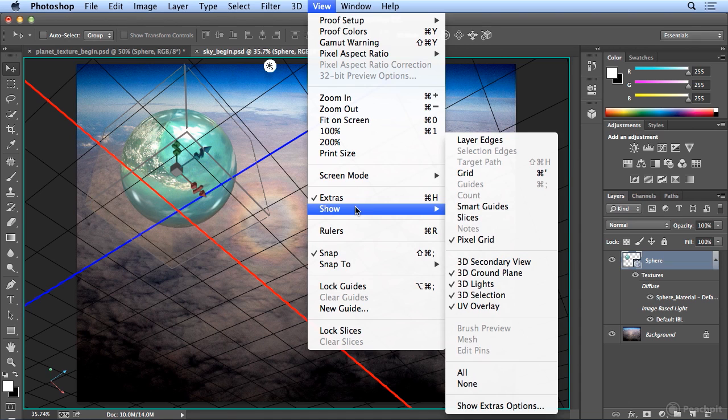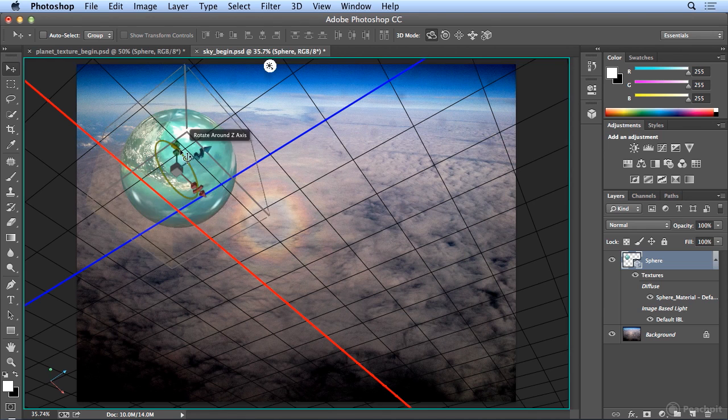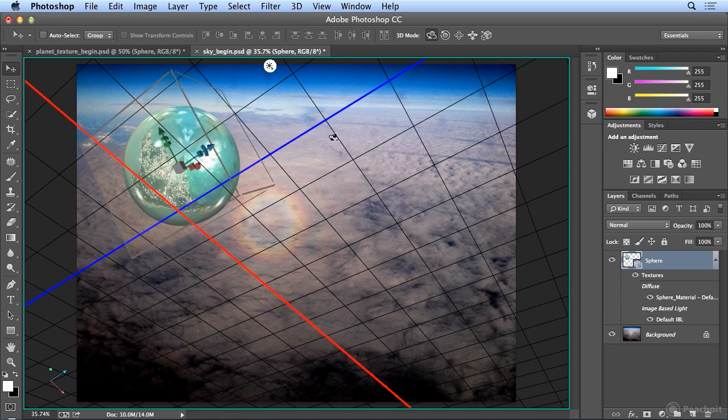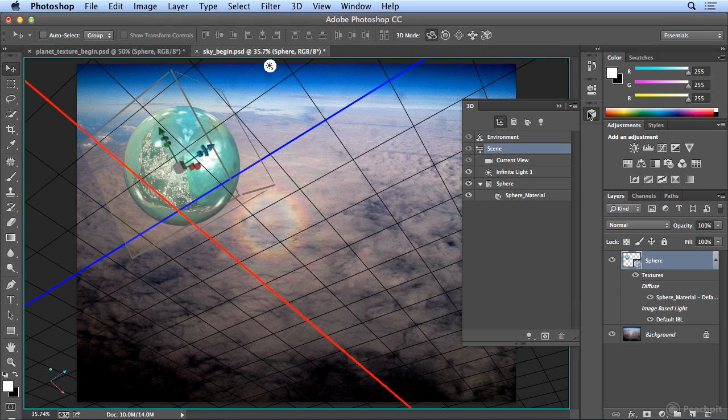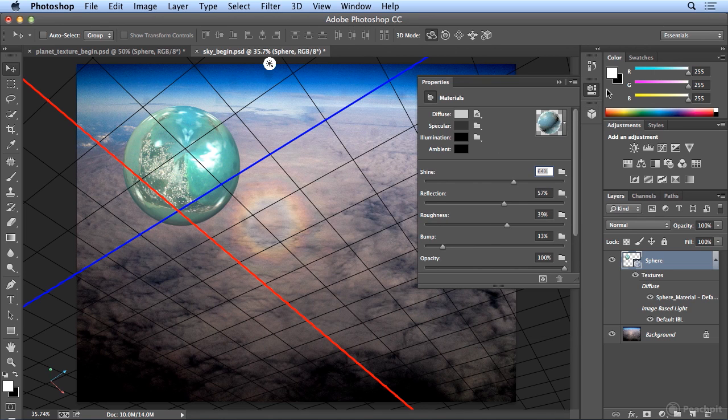And if I go to View, Show, you could turn on and off different portions of the 3D. Like maybe I don't want to see the ultraviolet overlay, which is that little square, or some of the planes can be distracting. And I can still continue to turn this and move this in different directions until I'm happy with it. I could also go to my 3D panel and make adjustments to the material. So maybe I want to make this a little bit darker. So if I select the sphere material, here in Filter by Materials, I can go to the Properties panel.